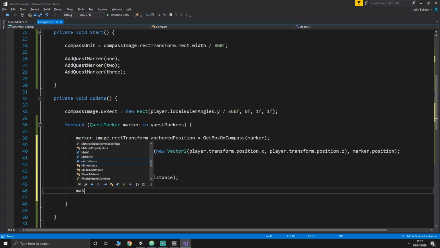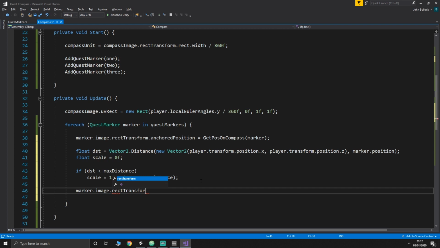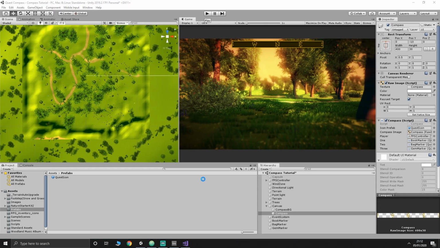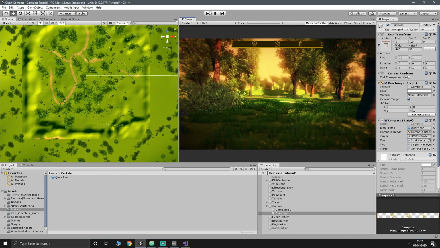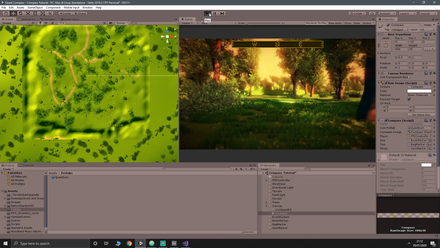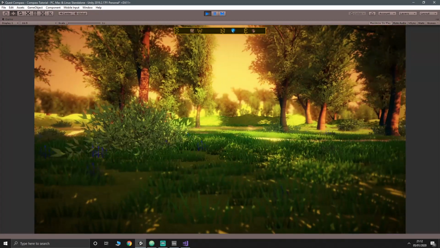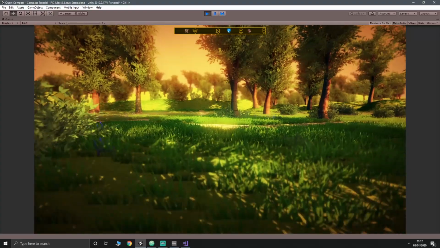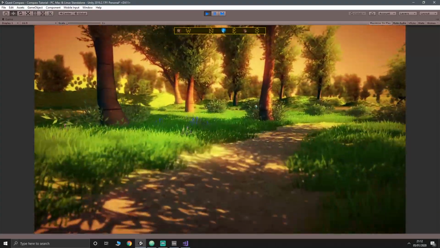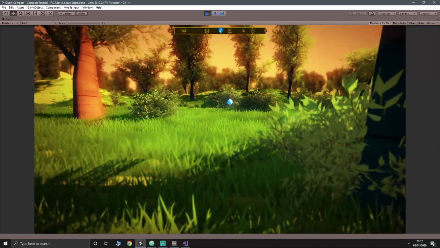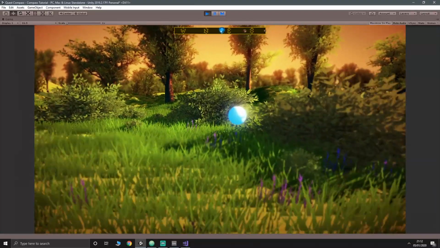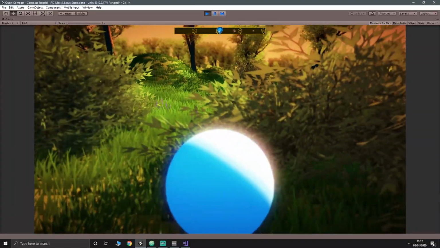So then finally we say marker.image.rectTransform.localScale equals Vector3.one times scale. And then if we go into here and we maximize this, because hopefully this is the last time we'll need to play it, assuming nothing went wrong, you can see the icons are a little bit smaller. And if I run towards the gem one here that we now know is hiding behind a bush, you can see it gets bigger the closer we get. And the other ones are shrinking away.